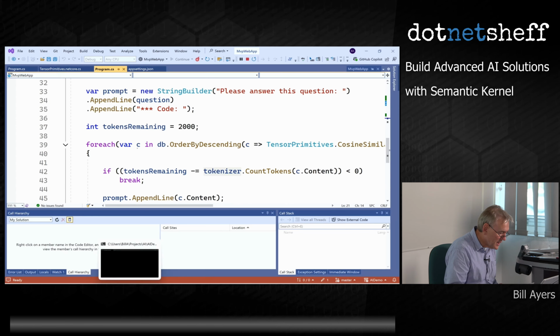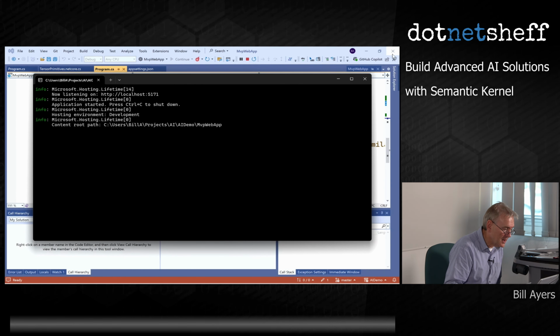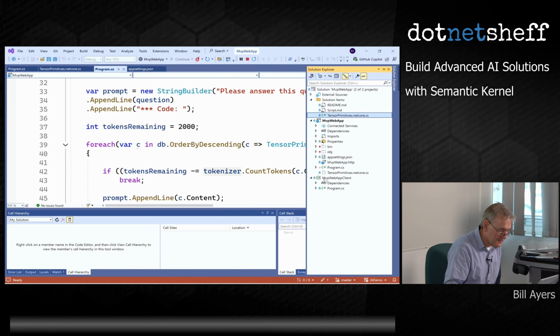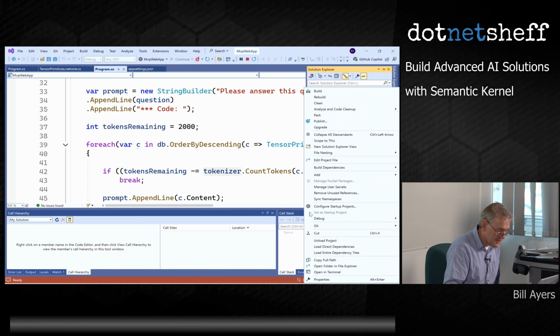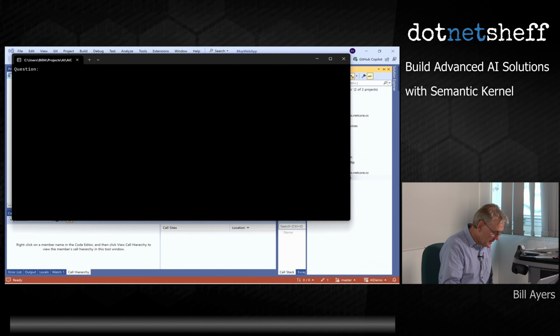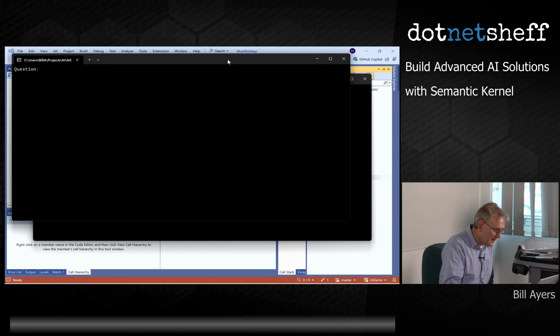Is this thing running? Okay, that is the web application running. I also need to run the client. I probably should have set up the startup to do this, but it's okay, I'll just do that now. So I've got, what have I got? I've got that running on port 5171, and I'm going to call on port 571. And I'm just going to say, what can you do?